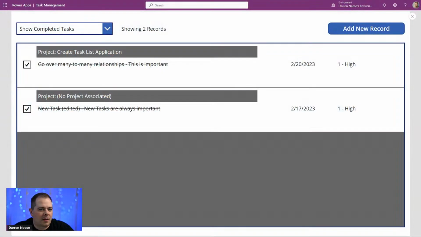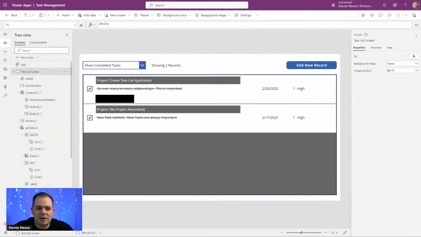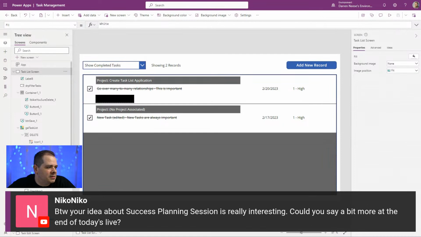Much appreciated. Okay, so I'm going to show you some code next that will delete all the completed ones, and I'm just keeping an eye on the comments. Some people are interested in a post that I made recently talking about a success planning session, and it was really interesting. Could you say a bit more about this? And yes, I'll just say a quick blurb about it. It won't be very long here.